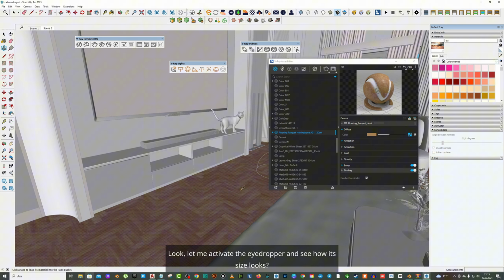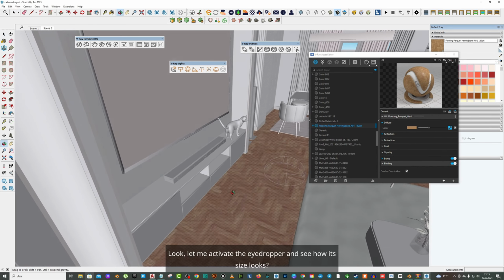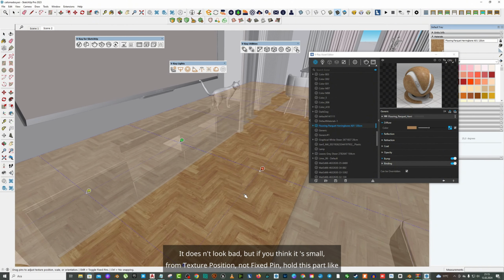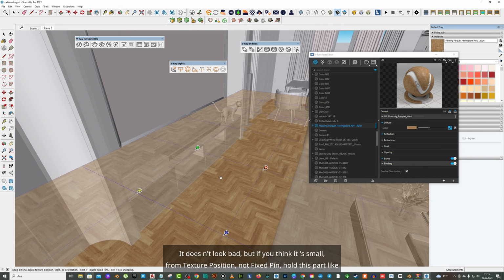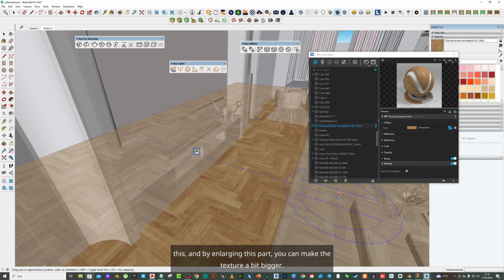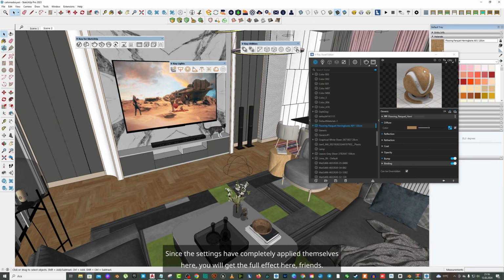Look, let me activate the eyedropper and see how its size looks. It doesn't look bad, but if you think it's small, from texture position, not fixed pin, hold this part like this, and by enlarging this part, you can make the texture a bit bigger. Since the settings have completely applied themselves here, you will get the full effect here, friends.